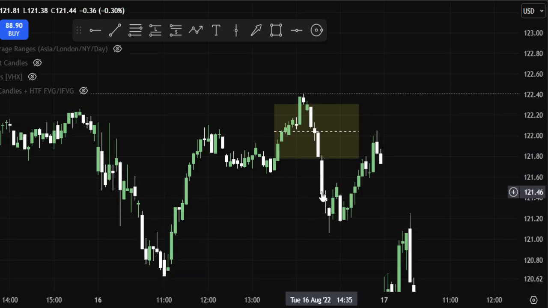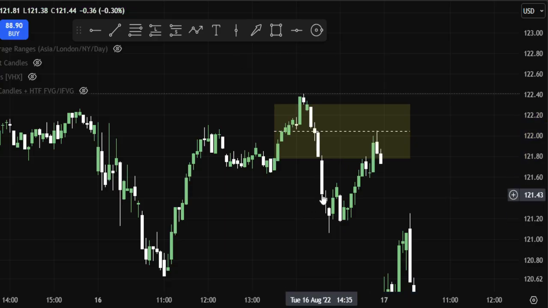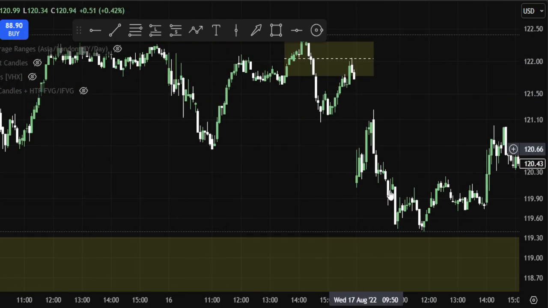Most people at this point are going to want to wait for the retracement because of the displacement through. And as you can see, we go back and we perfectly retrace back into the inverted fair value gap that got created here prior to the move lower.